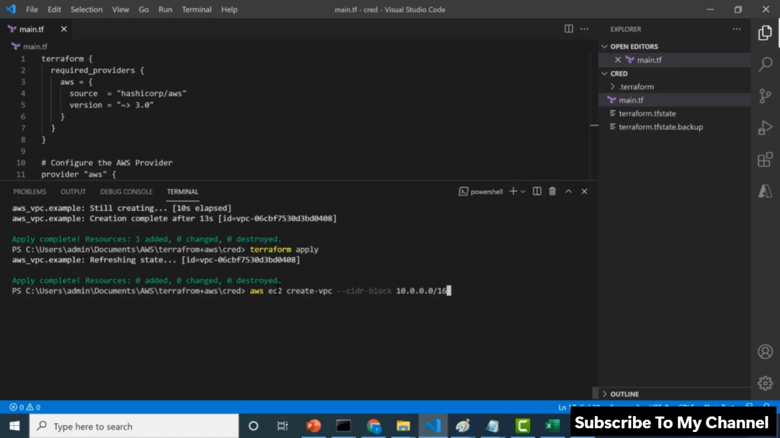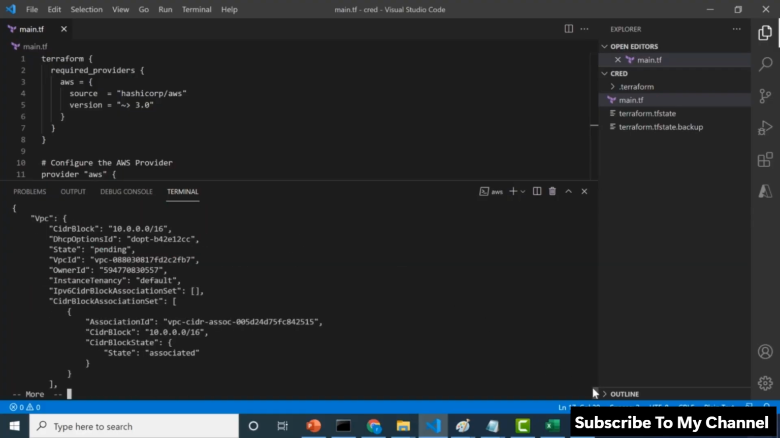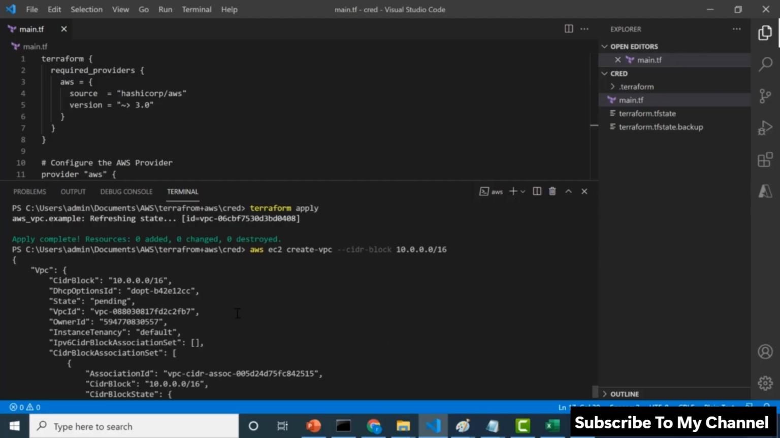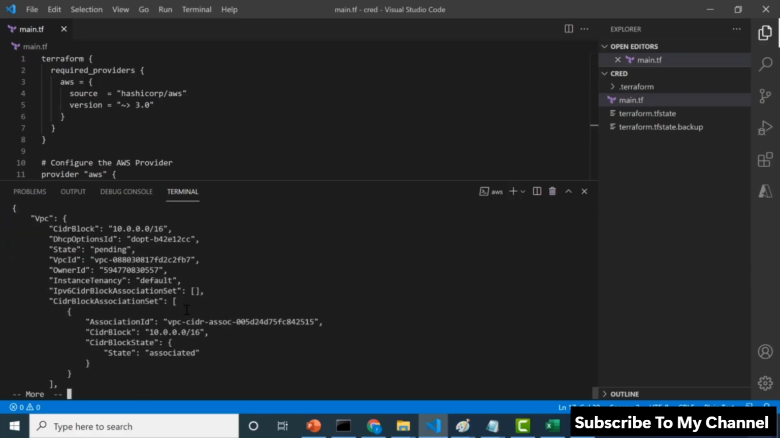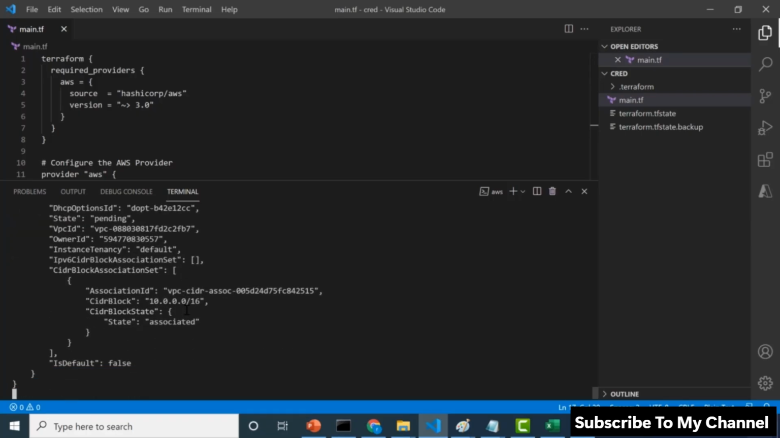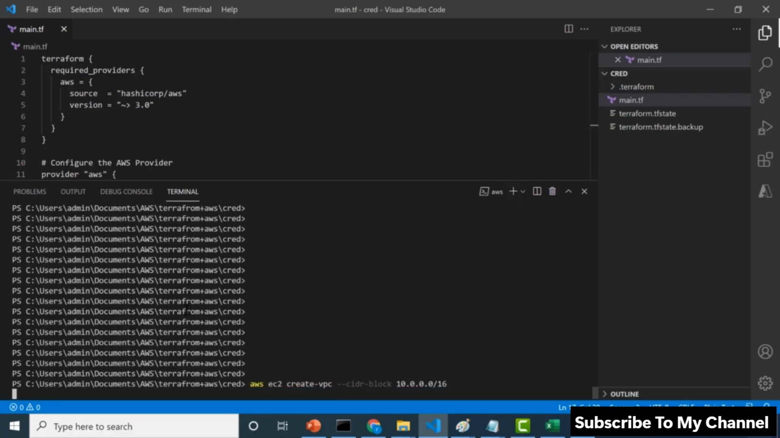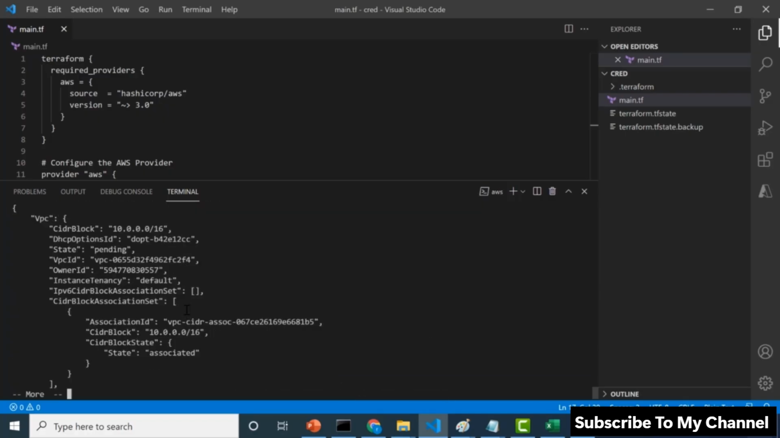Now I'll use the AWS command to create the same resource. Here I am creating a VPC of this particular CIDR block. Let's see what happens. It created a VPC with this particular ID, VPC-0880, etc. What would happen if I run this script again? If I run the script again, you can see another VPC got created.